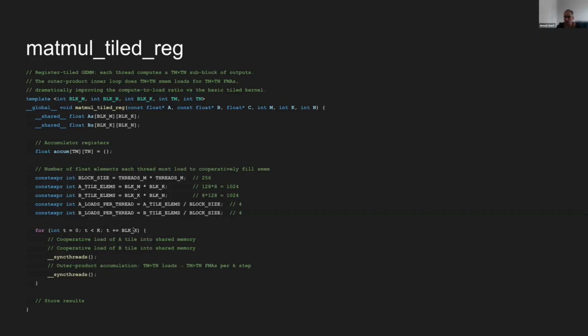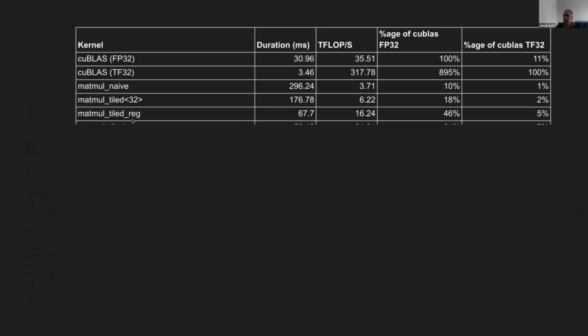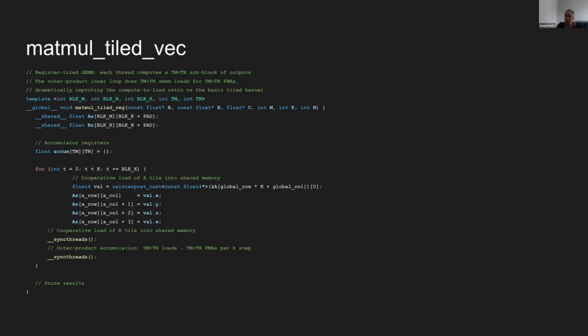That is additional registers. So with that approach, you get a duration of 67 ms for this problem size, and you get like 16 teraflops per second. So now you're getting 46% of cuBLAS. So you're still halfway there, and you get 5% of cuBLAS when cuBLAS is allowed to use tensor cores with lower precision. So now we have to do some more work to get even closer to cuBLAS.